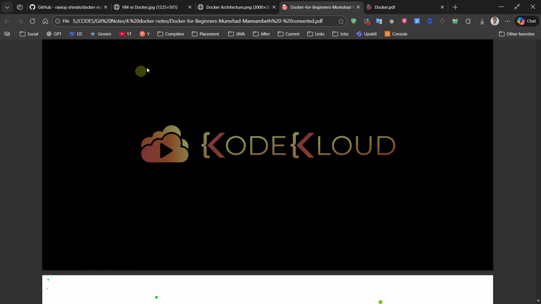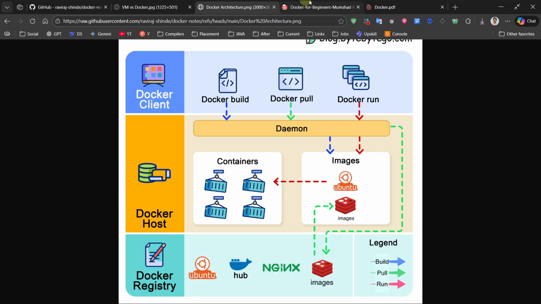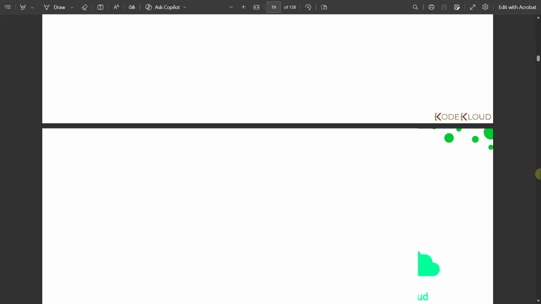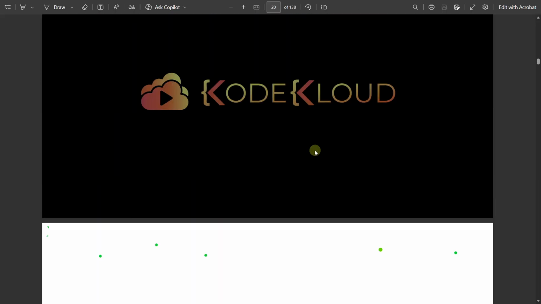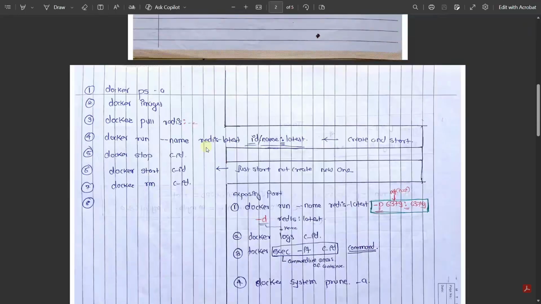I have also added these notes in my Git repository. Don't forget to check this. It's very clean and very good notes in PPT format. Then I also added some of my own notes here.